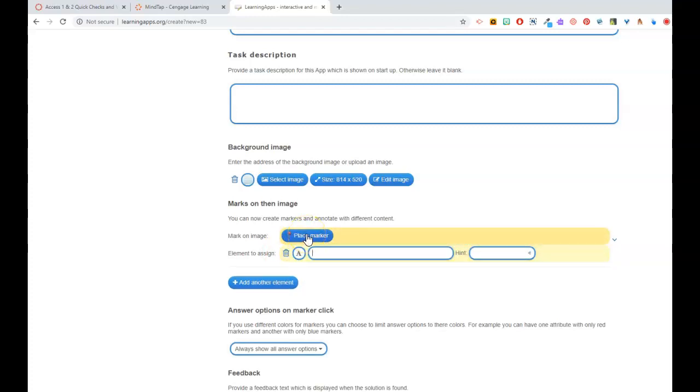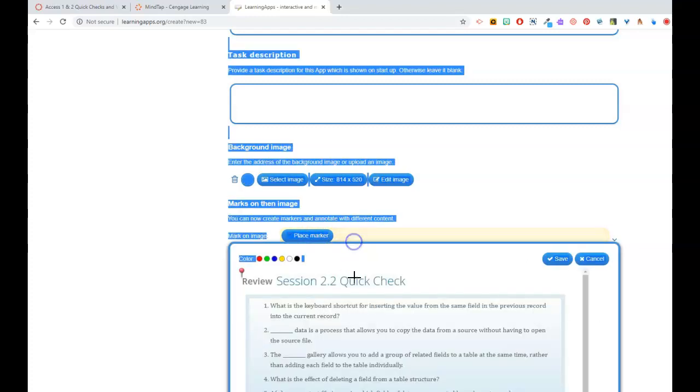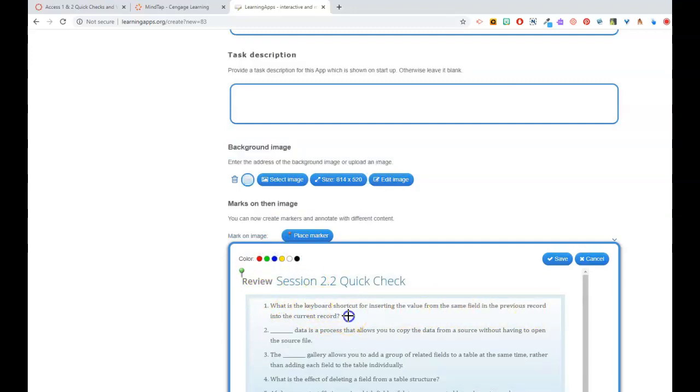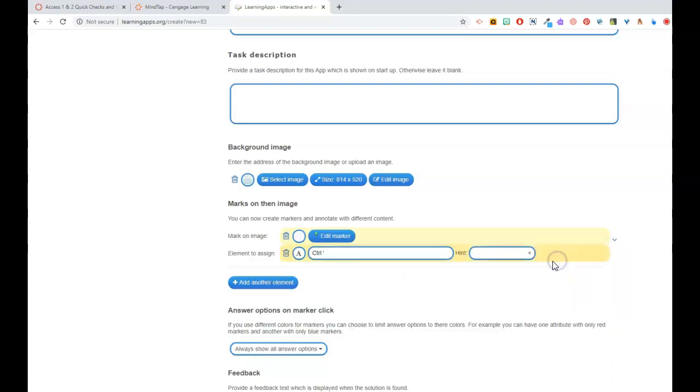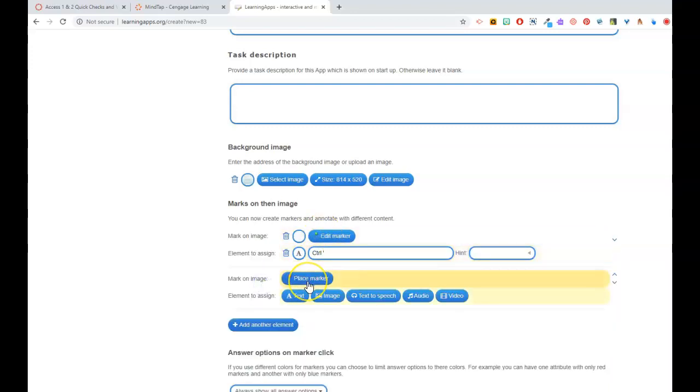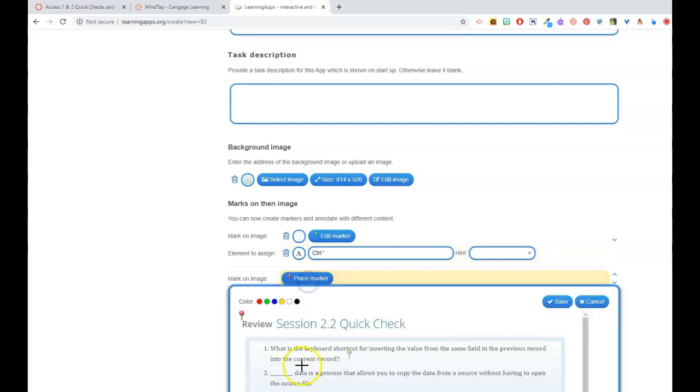So you can either type it in first, like this one here is Control and the little key here. So I could go ahead and put that one in here, but I'm going to click Place the Marker. And then you go and you put that wherever. So the keyboard shortcut for inserting the value is the same field as that one. I'm going to pick what color I want, put that one there, hit save, and then that's going to assign that control and that little button to that one. Then you just hit add another one.